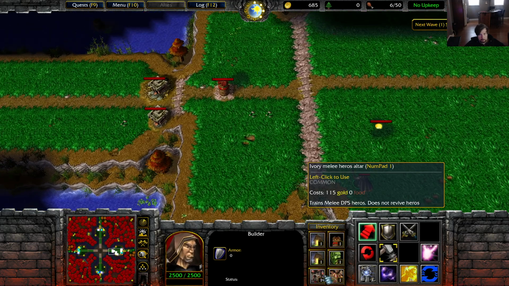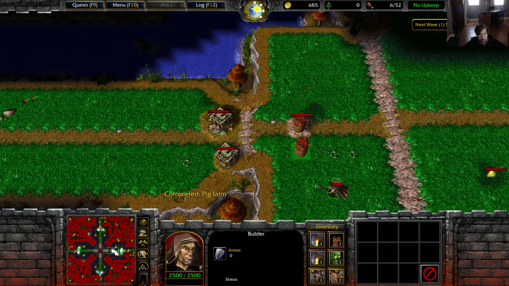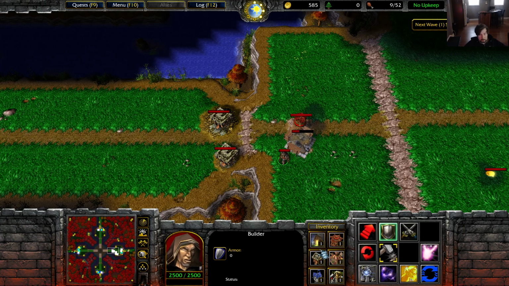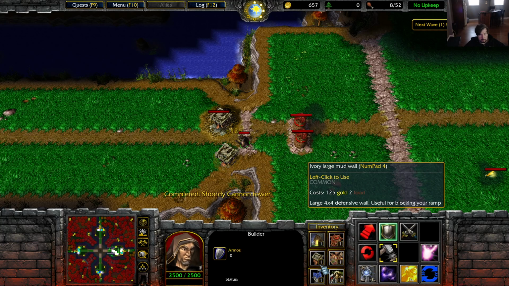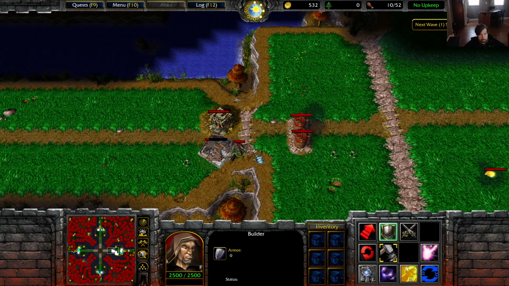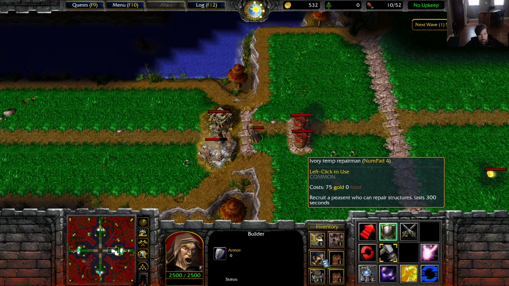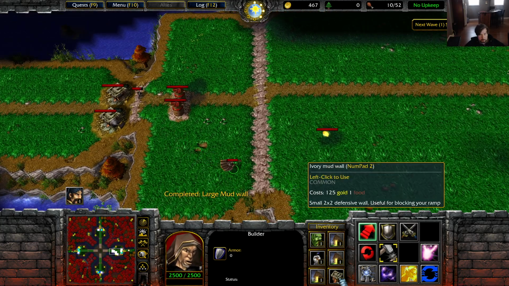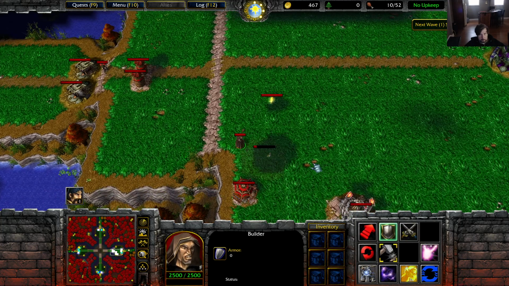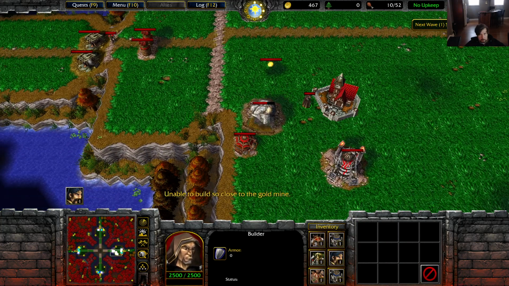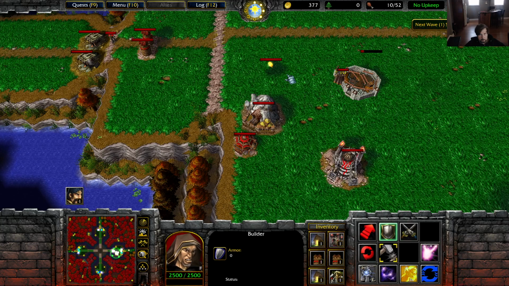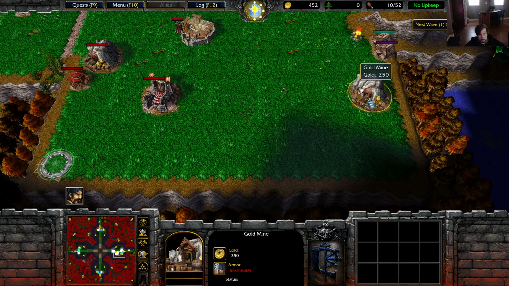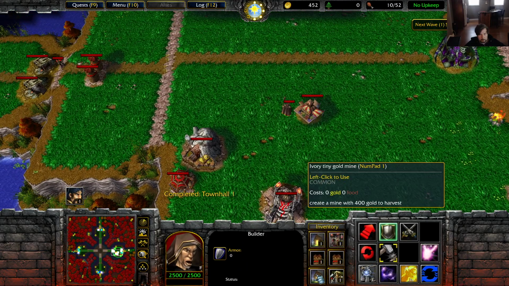Farms are good to have. Every structure costs food, so there is a food limit, and there is also upkeep in this game. Okay, so we got two large mud walls, so I'm going to sell that one. So that's that. So if you want to get a repairman going there. Let's build some gold mines. There's a town hall, so we want that for sure. You do start with a single gold mine there.